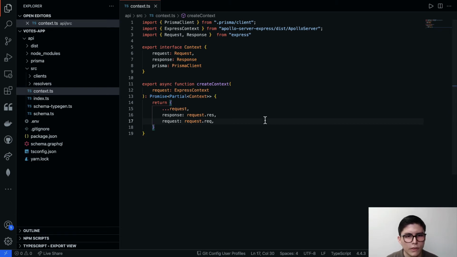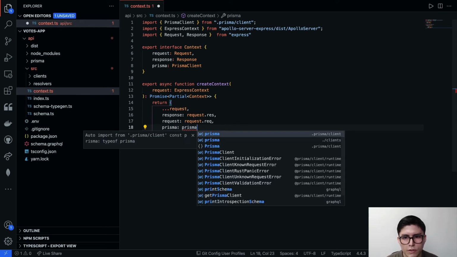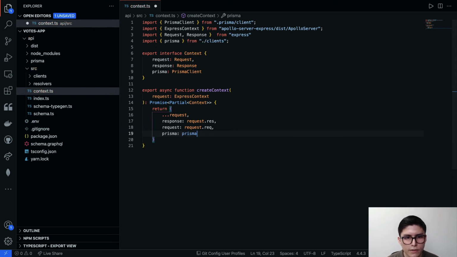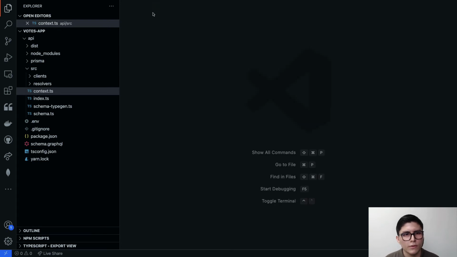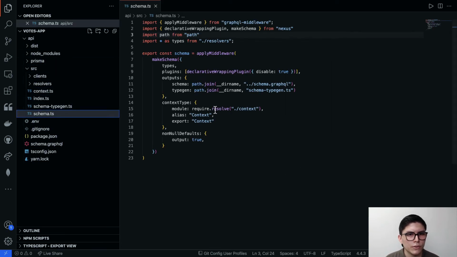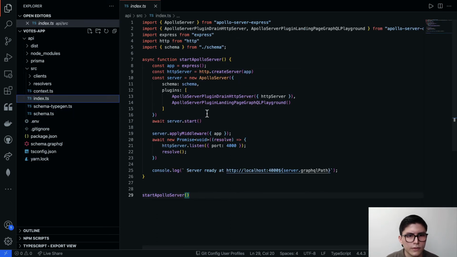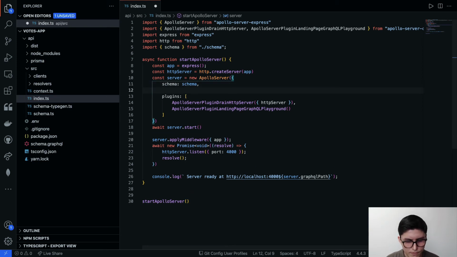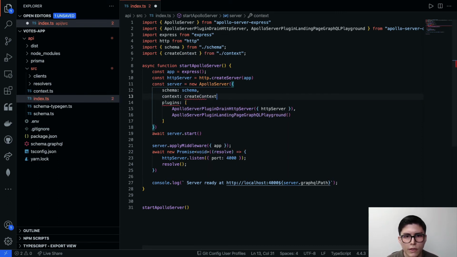And the only thing left in here will be to add Prisma, which is going to be our singleton from the clients. Okay, so now, as mentioned previously, it's going to be passed to all our resolvers in the tree. So to do that, we need to get to the root of the tree. And in the index.ts, so inside the configuration, you can see context. So that will be create context.